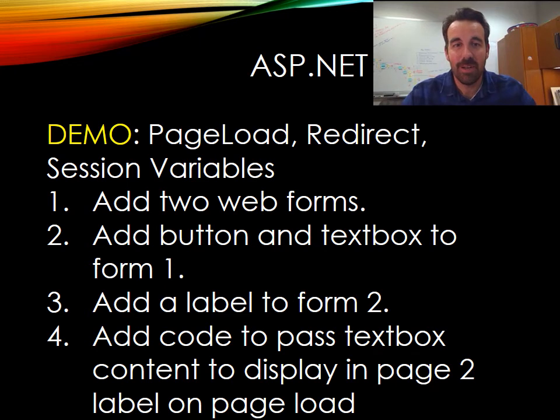All right, let's take a look ourselves. In this demo, we're going to play with page load, Response.Redirect, and session variables. We're going to add two web forms, add one button and a text box to the first form, add a label to form number 2. And then we're going to add code to pass what's in the text box to display in page 2 on page load. So let's get started with that.